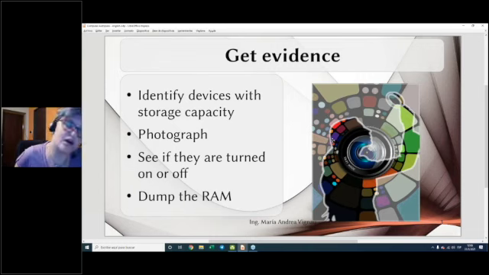If they are turned on, you don't turn them off right away, but you first need to dump the RAM, because the RAM has a lot of interesting information about live connections and live passwords. And in Autopsy, you have Volatility plugins, or you can use other tools to analyze these dumps.